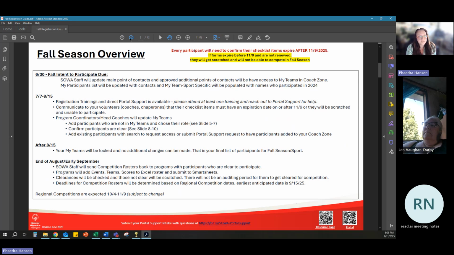If the participants are already in your participants list, it's very quick and easy to add them. If they are not already in your list, there is a way to use a lookup tool to find an existing profile and add them to your participants list, or you can reach out to portal support and we can add them to your list as well. After 8/15, we're going to lock your teams so you can't make any changes. That is going to be basically your final list of participants.